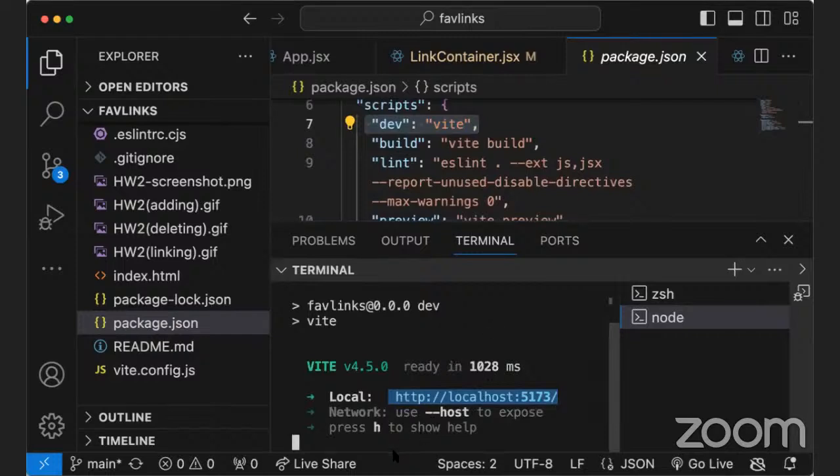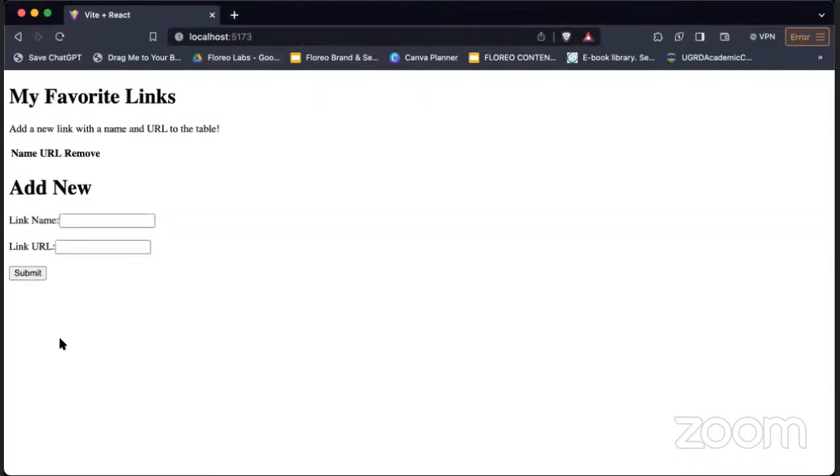We're not even worried about our server as of right now. So now on localhost colon 5173, it looks like my application is running. So if I go back to my browser and I pull up localhost 5173, I would expect to see my little Favelinks application. And here it is, right?